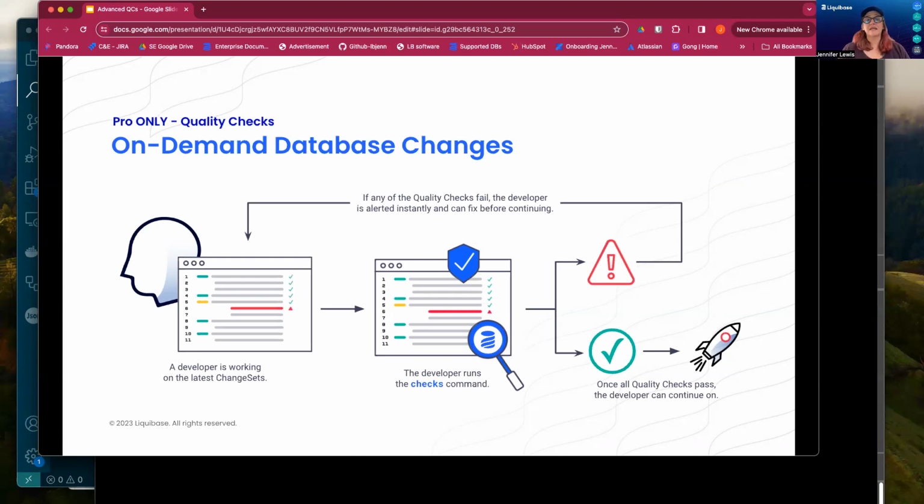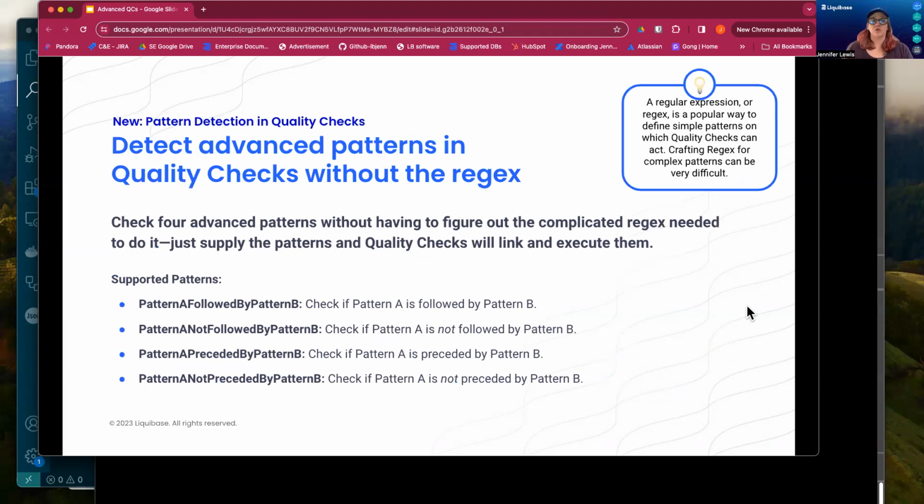And you can look for things like Liquibase best practices, making sure there's rollback statements if you're going to use rollback, or some examples of things we're going to consider today, more advanced pattern searches that we've now given you templates to use to create your own quality checks to do things like look for a change set that includes a certain pattern, then followed by another pattern, or pattern A followed by pattern B, or the negative of that, pattern A not followed by B, or pattern A preceded by B, meaning looking for A, and if it's there, make sure that B came before it, or the negative of that.